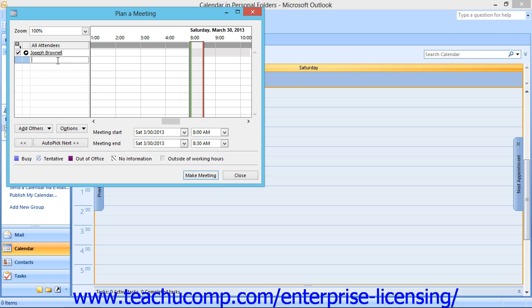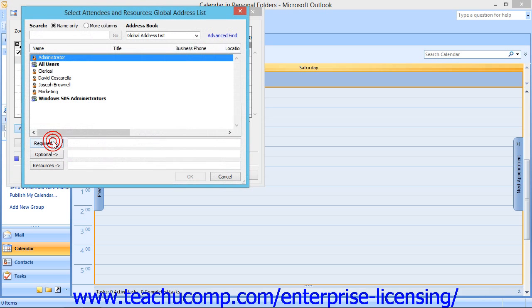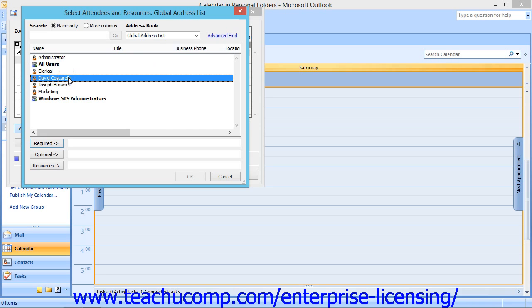Another way to invite attendees is to click the Add Others button within the dialog box, and then select the Add from Address Book command. Use the Address Book drop-down in the window that appears to select the address book that contains the contact you wish to invite. Then select a name from the list within the Select Attendees and Resources dialog box, and click one of the following buttons.